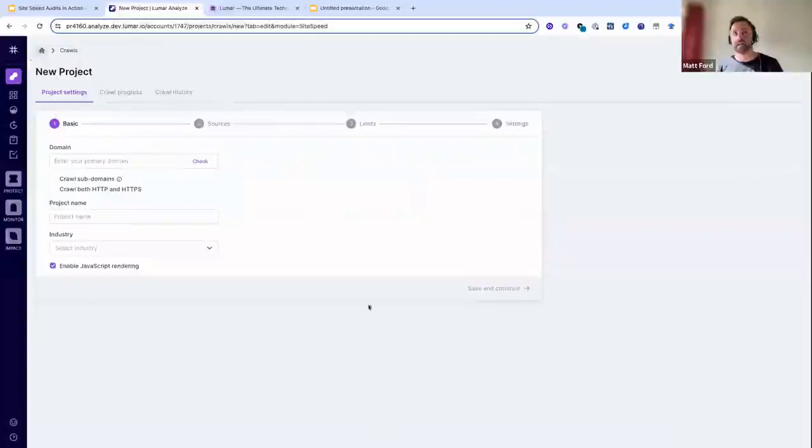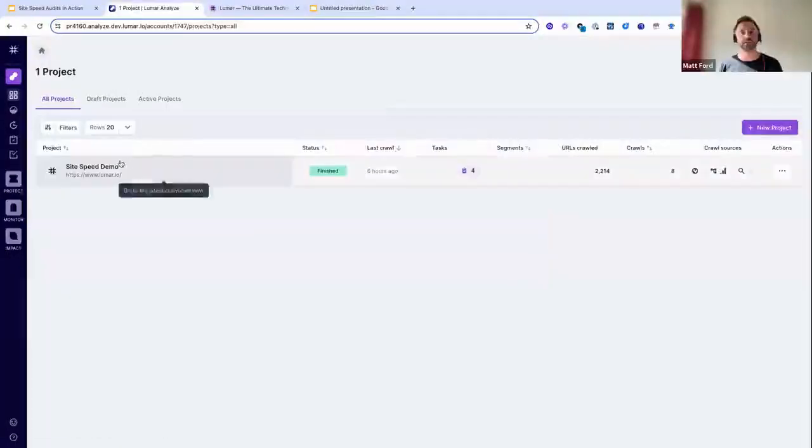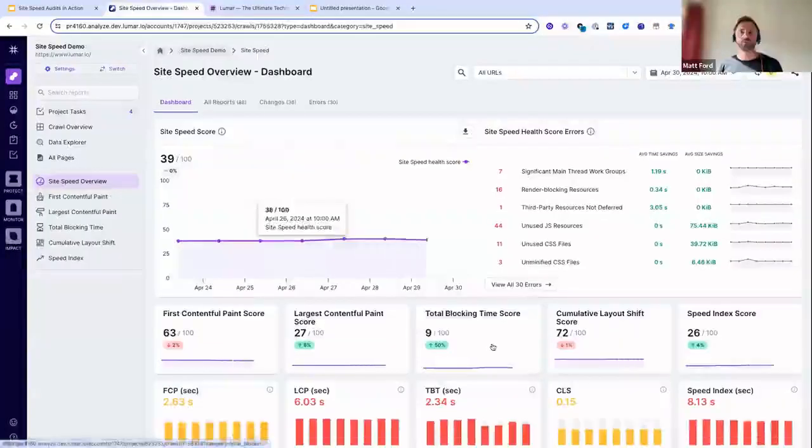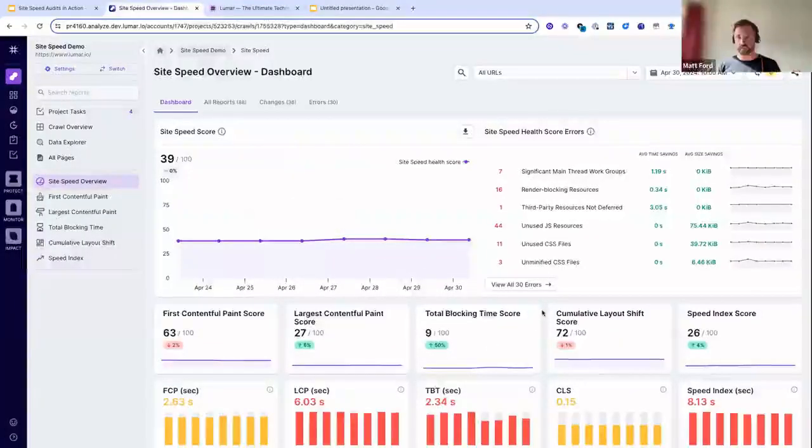Hit site speed, and you can then configure this with all the flexibility that you would expect from the Lumar platform. So specifying exactly what is crawled and what is not crawled. So you can crawl only the things that are important to you. And once that has been crawled, we are essentially running this site speed audit across every single URL that we found.